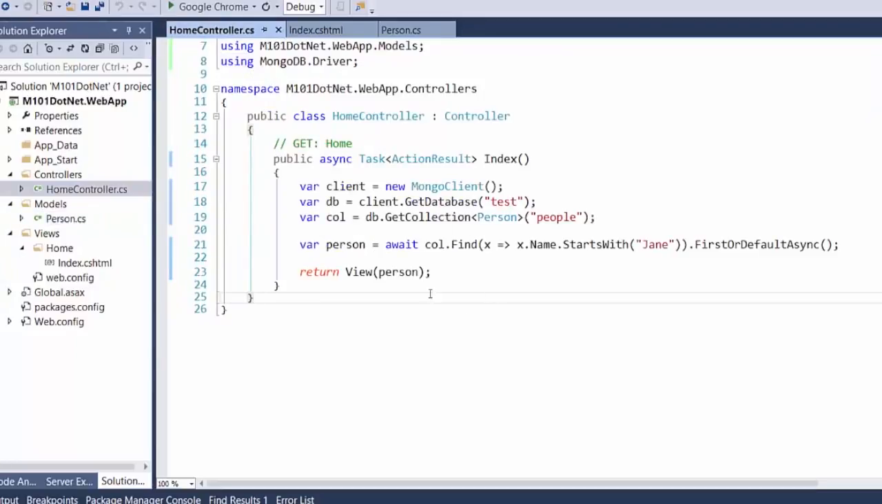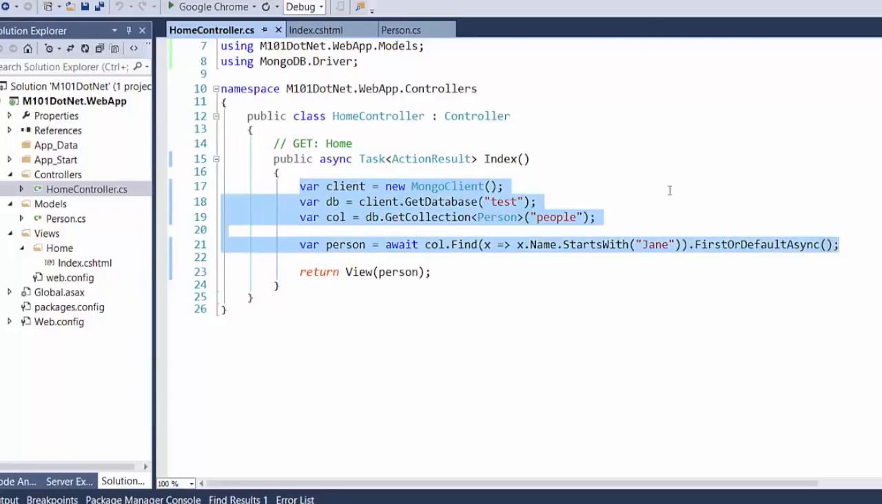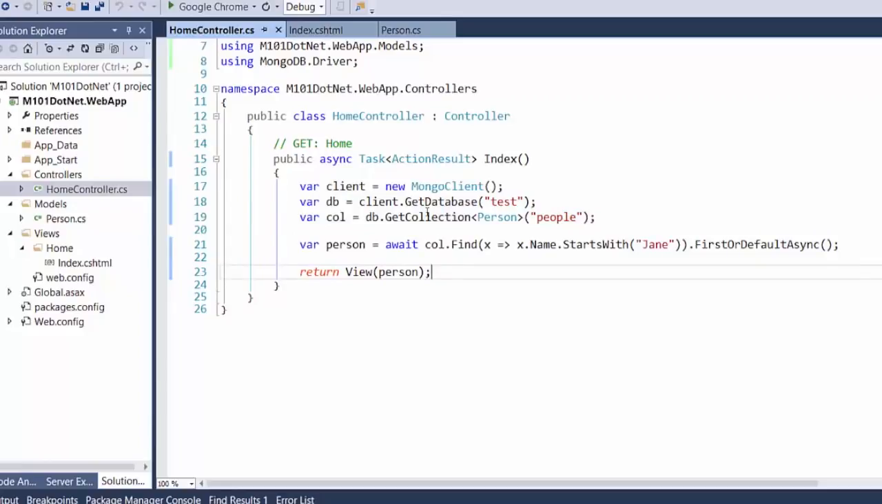And then we've got this home controller. So when somebody requests the root, home/index or the root path, then we're going to have a client and a database and a collection. And typically you wouldn't do this right inside an action, an MVC action like this, but I'm doing it here just for straight out demo purposes. And we're going to go find a person whose name starts with Jane, first or default one, and then we're going to return that. And so this is the driver part, and it's going to be the part talking TCP, wire protocol, all that kind of stuff back to the Mongo database server. So you don't need to worry about connection management or anything. Just tell us what you want to do and we'll make sure it happens right.